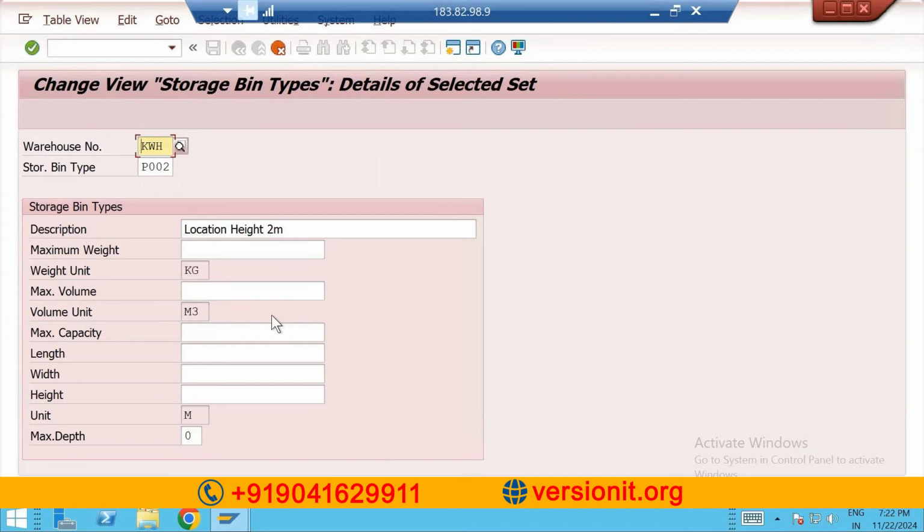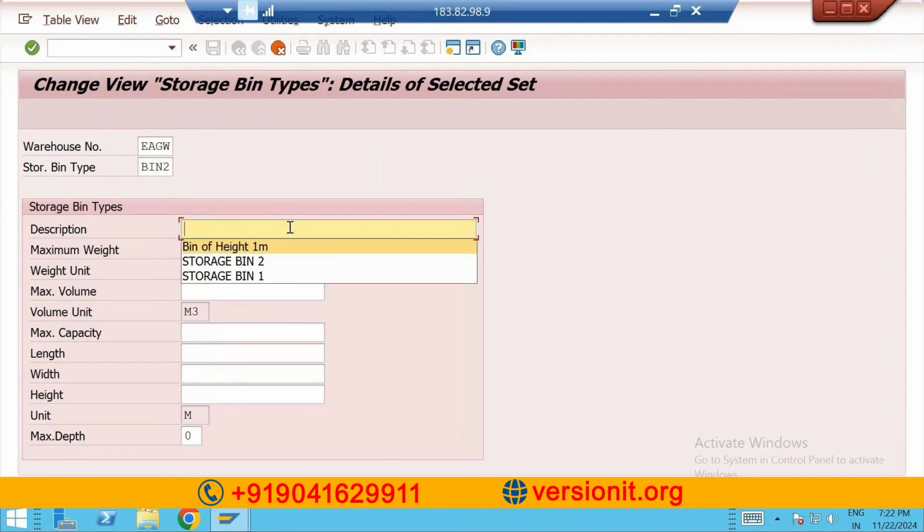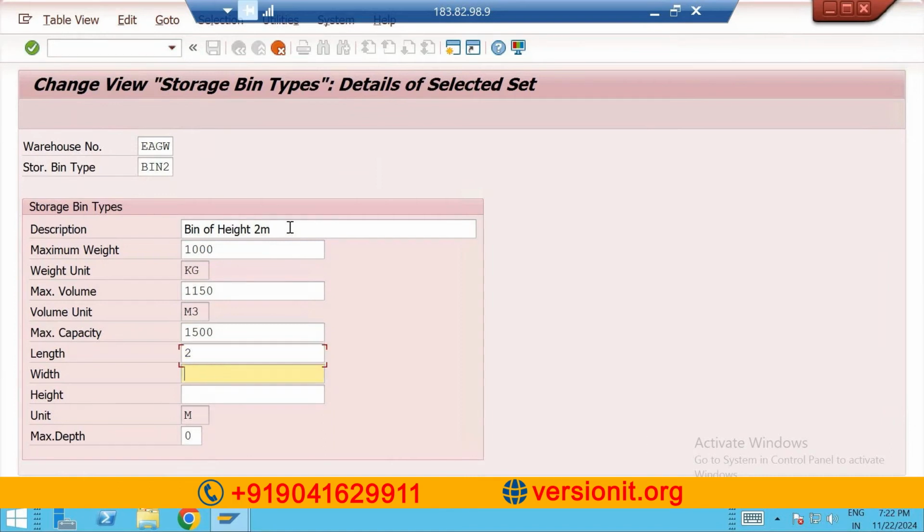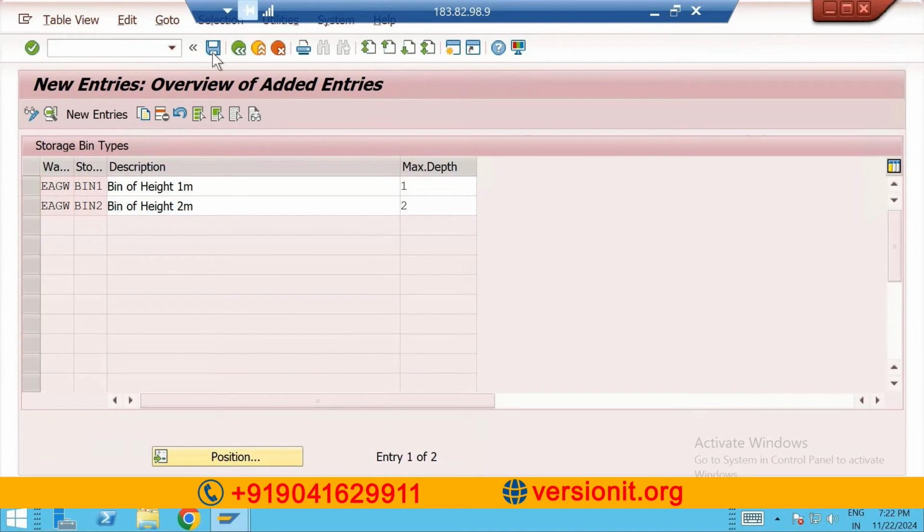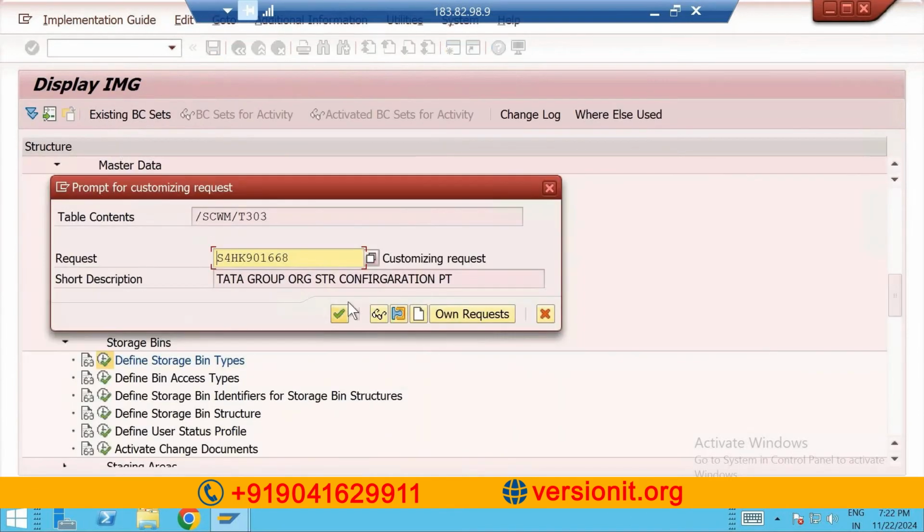Then for bin 2, you can define all these parameters, like the dimensions of the bins. Bin of 2 meter in size, right? So let us say 2 meter, 2 meter, 2 meter. Depth is 2 meter. So I just defined two bins, team, bin 1 and bin 2 for our warehouse.